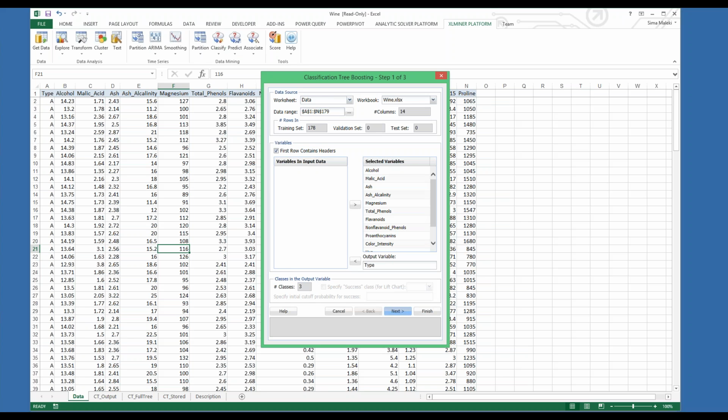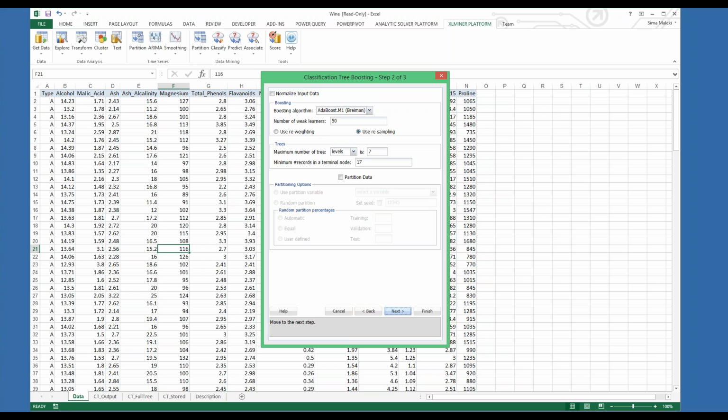Let's click on Next. We can keep the default selection for boosting algorithm, and you can see that XLMiner offers 3 different variations of boosting. The difference is the way in which the weights assigned to each observation or record are updated. Then I'm going to leave the number of weak learners as the default value of 50. Here, a weak learner is a classification tree.